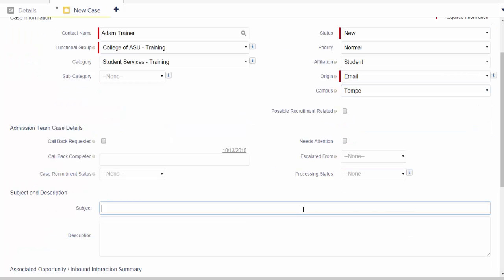Now I'm going to skip down to the subject line and description. Here, I don't need to have a lot of detail. What I want to keep to are the facts. So I'm not going to use any abbreviations, any acronyms, and I'm going to spell everything out so that when the student sees this on my ASU Service Center, it's clear and factual. So here I'm just going to put in what I discussed or the interaction I had with the student.